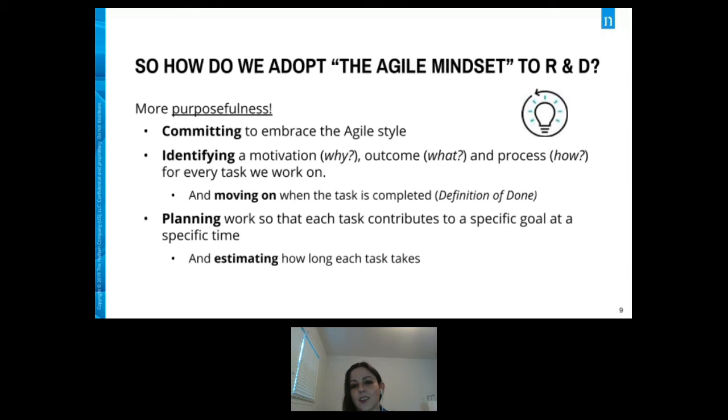So again, back to the three elements that I mentioned earlier in terms of embracing the Agile mindset. There's committing, there's identifying all the different work streams, the motivation for it, why you're even working on this, the outcome, what do you want to achieve, and the process, how will you do it?